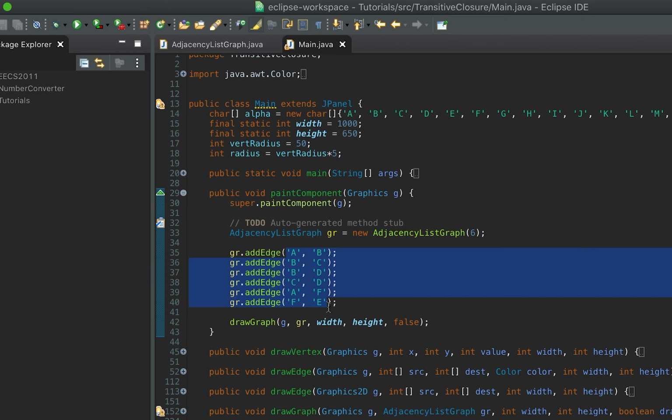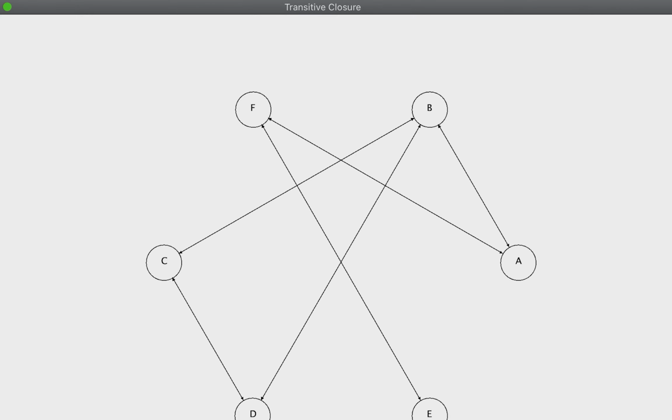I've added all of the edges that we saw earlier as well, and I call my draw graph method that allows us to see this drawn on the screen. So let's run this and see what our graph looks like. Perfect. So you can see that we have all of our 6 vertices, and we have edges between some of the vertices, and some of them don't have edges as well.